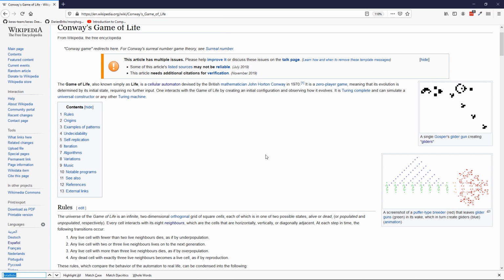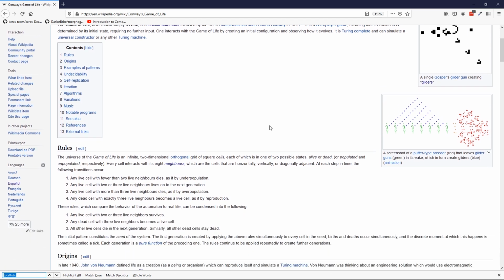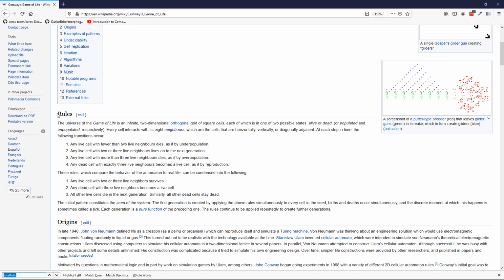I encourage you to research a little bit about it, read some information online. You can check the Wikipedia page, which has a lot of useful information. And then come back to the video to check further once you read some of the available information. What we care about more or less to proceed is the rule set, which is defined here. So any live cell with fewer than 2 live neighbors dies, as if by underpopulation. Any live cell with 2 or 3 live neighbors lives on to the next generation, and so on.